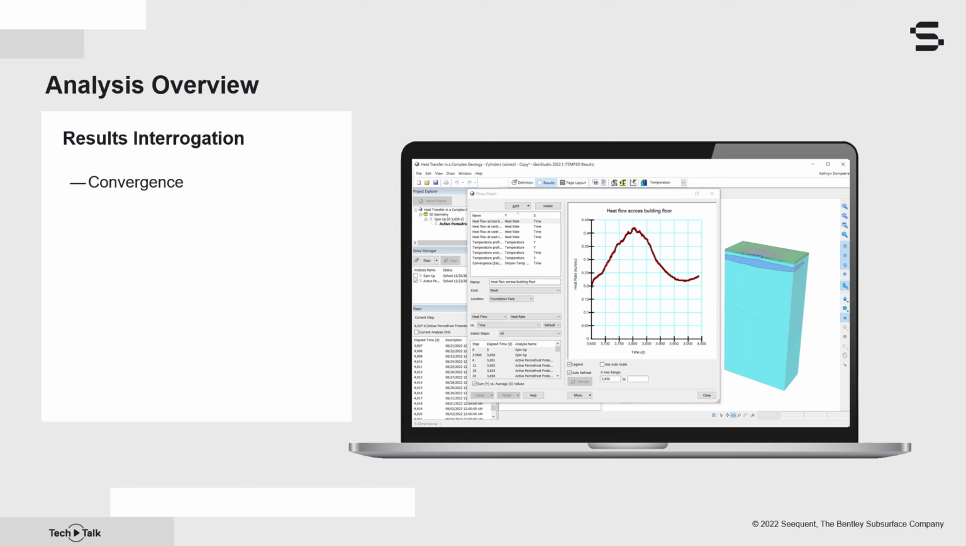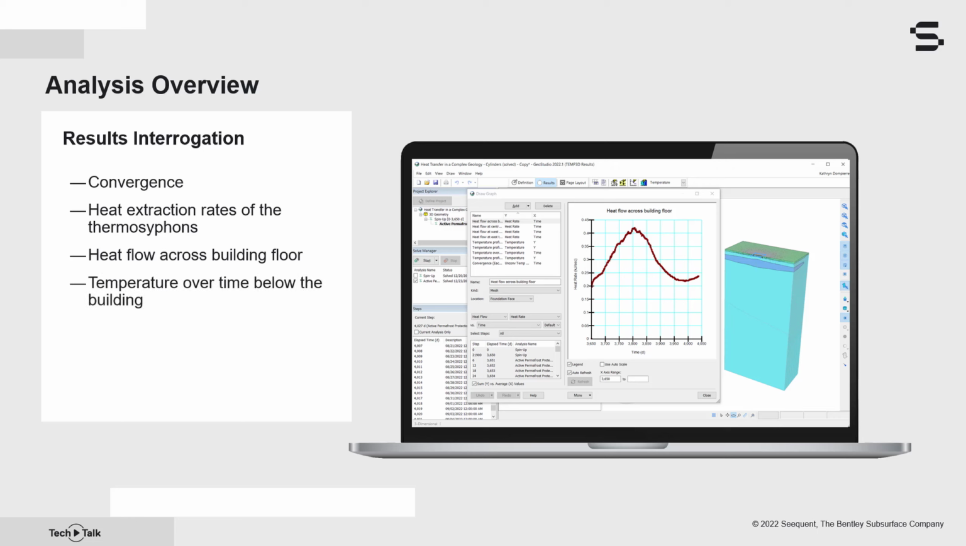We will use the draw graph dialog to review the convergence, heat extraction rates of each thermosyphon, heat flow across the building floor, the change in temperature over time at multiple points below the building, and to create vertical temperature profiles. We can also look at the temperature contours to help us visualize change in temperature through the domain over time. Ultimately, we want to ensure that we generated a converged solution that aligns with our understanding of the physical system. Given this, we can more confidently determine whether or not the thermosyphons were sufficient for protecting the permafrost below the proposed building.